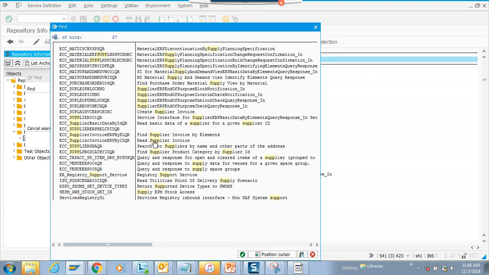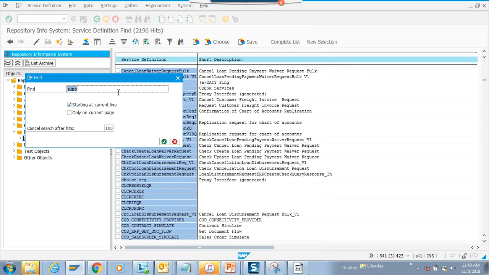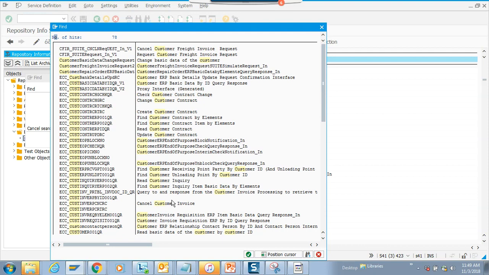So if you notice, there is stuff like lease, supplier invoice, so it's related to invoices. Let's see whether there is anything related to customer. I'm pretty sure there would be. So there is a bunch of customer web services that have already been delivered out of the box that you should be using.